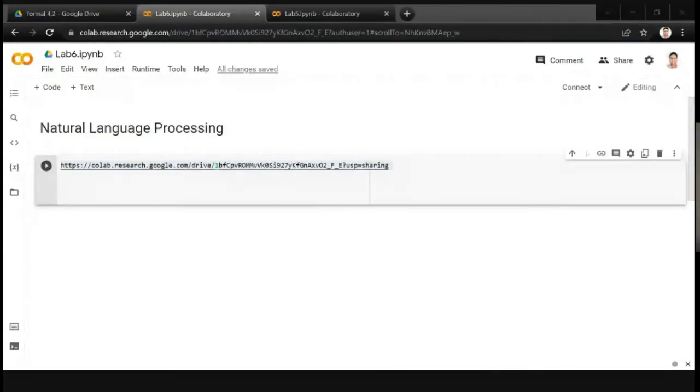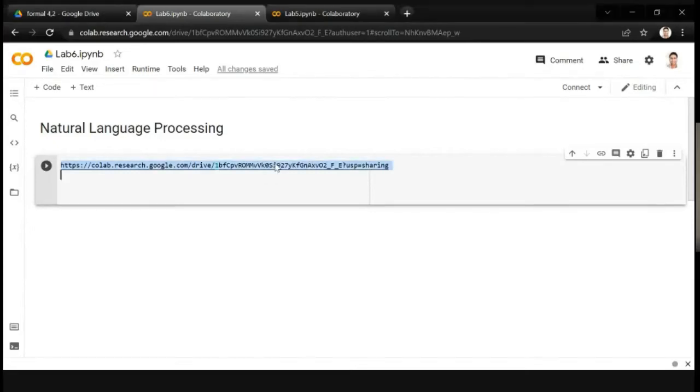All right, everyone, welcome back to the lab sessions for this deep learning course. And let's continue with our lab sessions. And today we're going to be conducting lab session number 6.